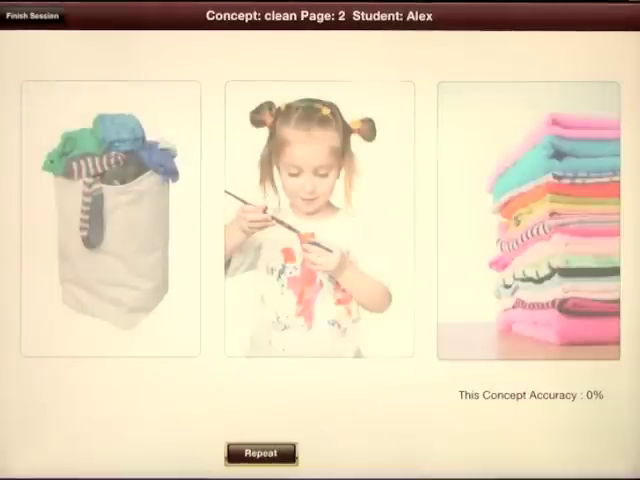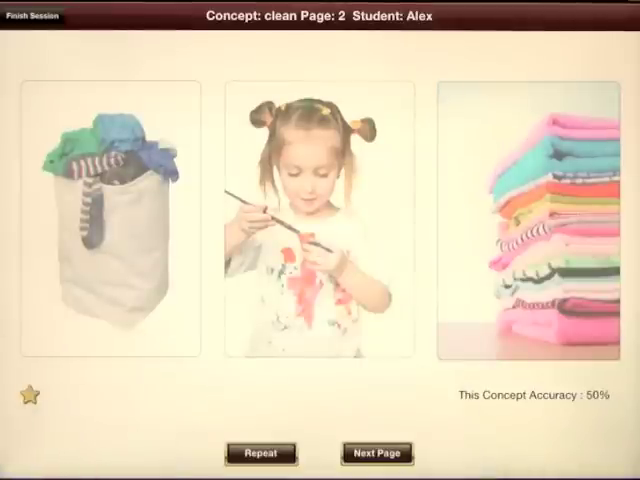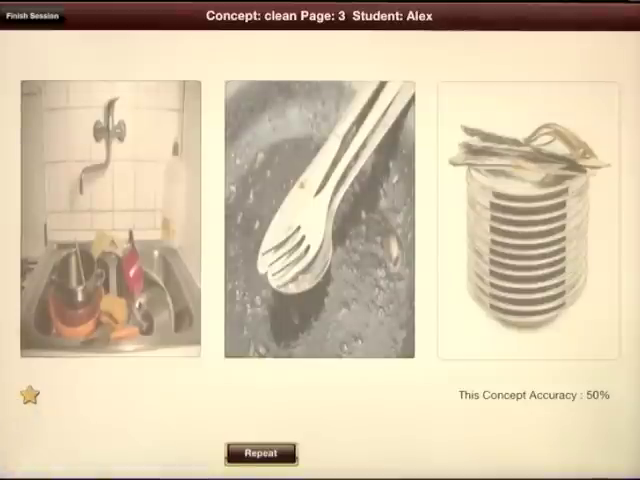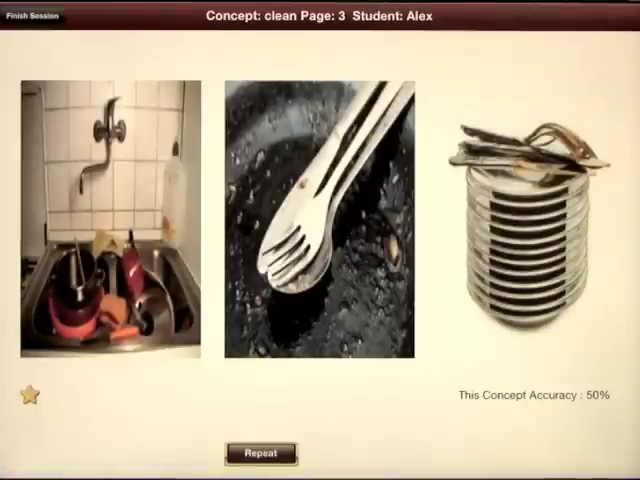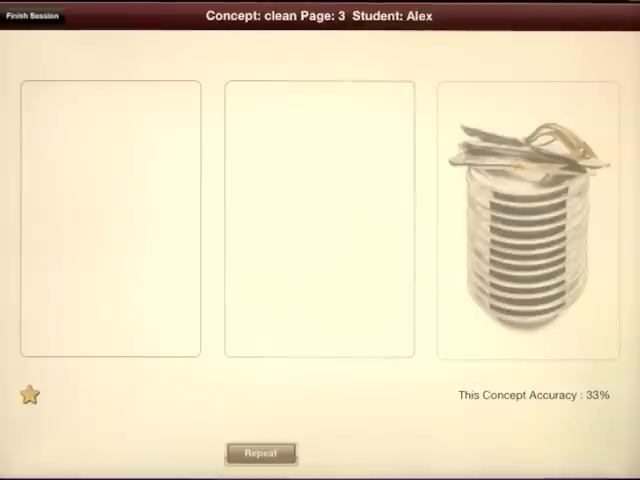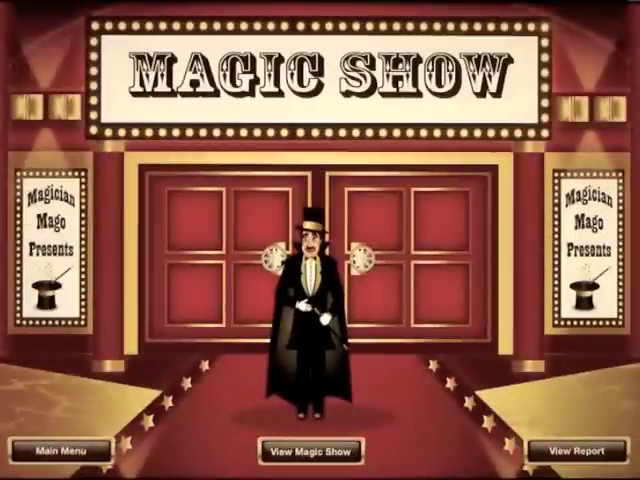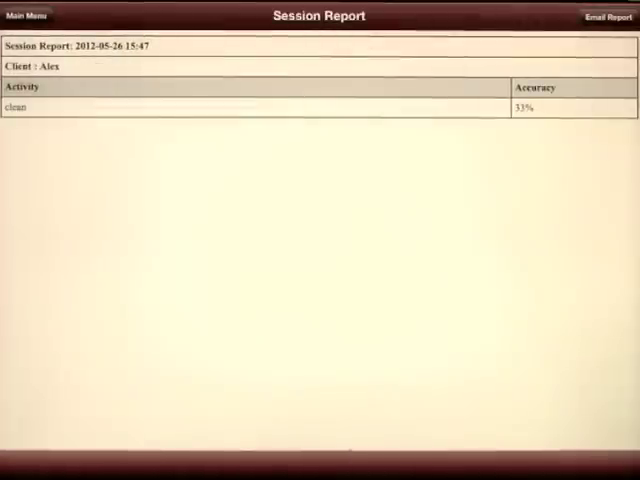Show me the clothes that are clean. If you get it right, you'll notice the star. Show me the dishes that are clean. And again, if you get it wrong, it shows these dishes are clean, the correct response. Finish the session. Great job today! See you next time! And then you can, like I said, view the report on that.